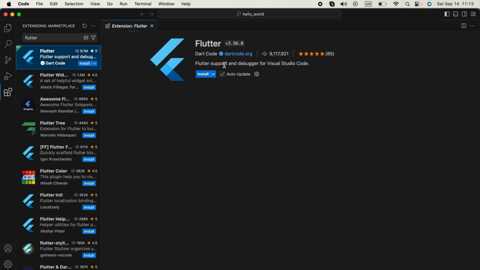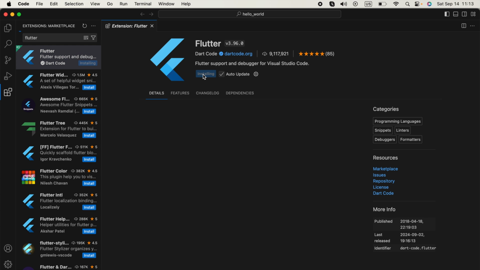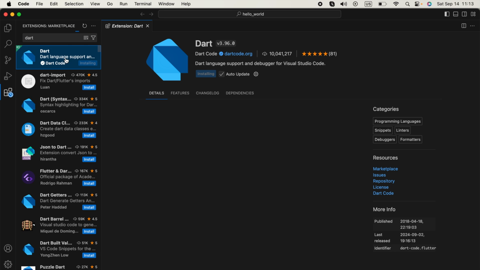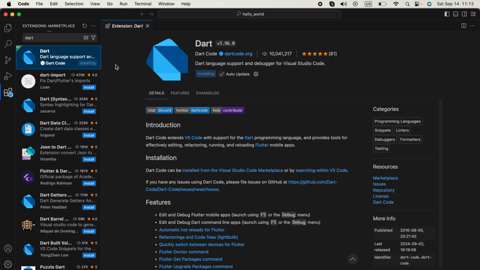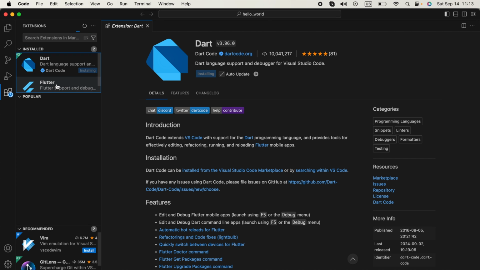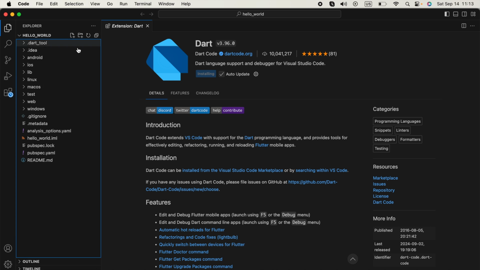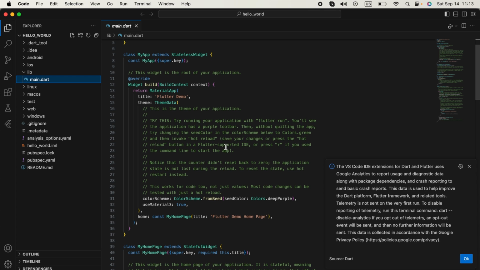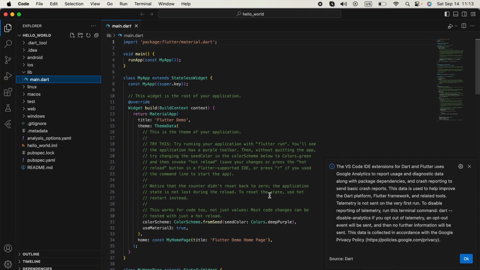So these extensions will help to make our development easier, like easy debugging, and we also need to install Dart. Yeah, it's been installed because we added the Flutter extension. Okay, so here if you go to lib, you will see main.dart. I'm not going to teach you any coding stuff right now.